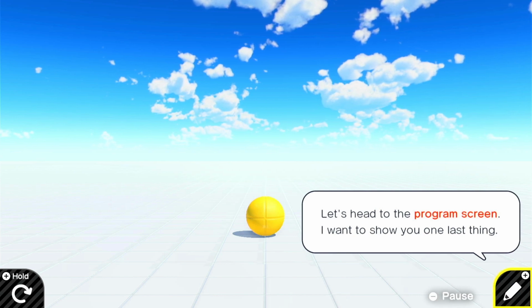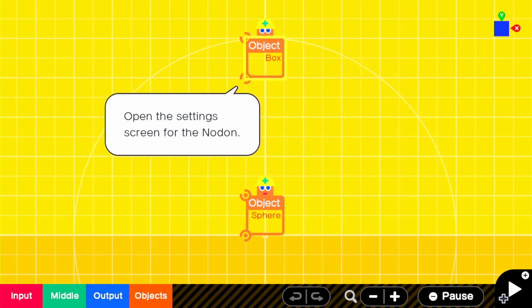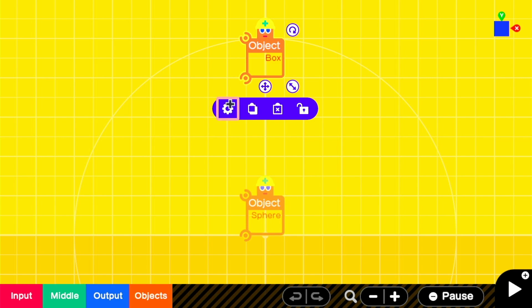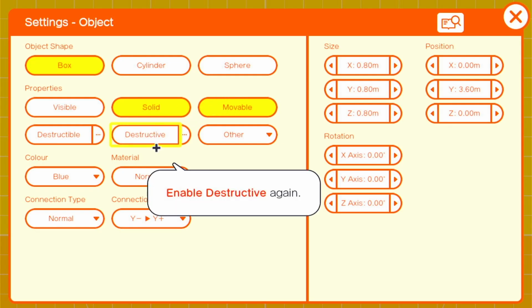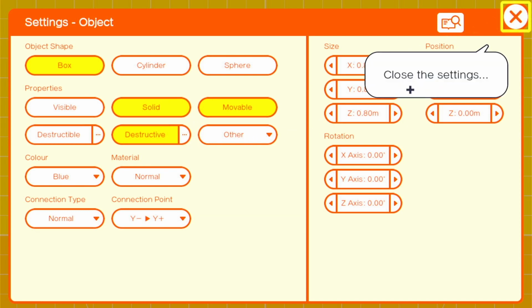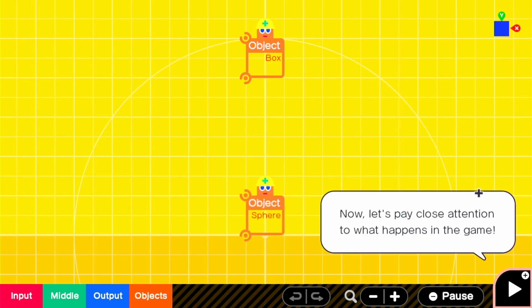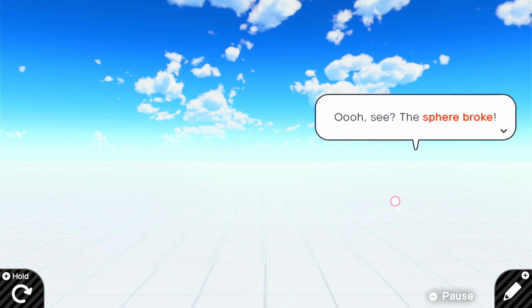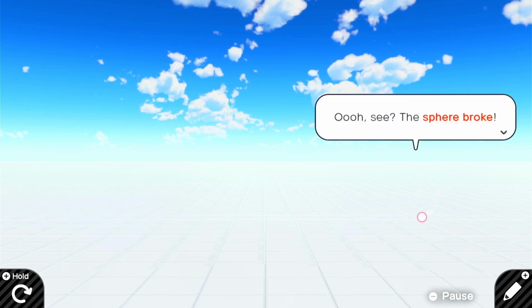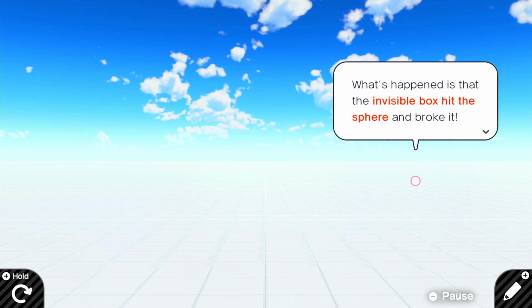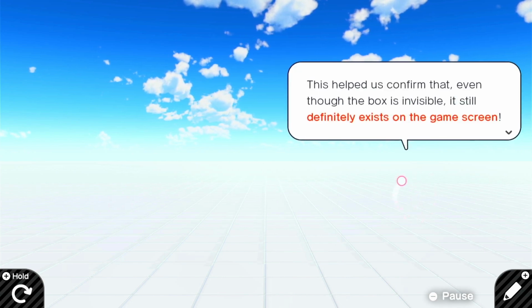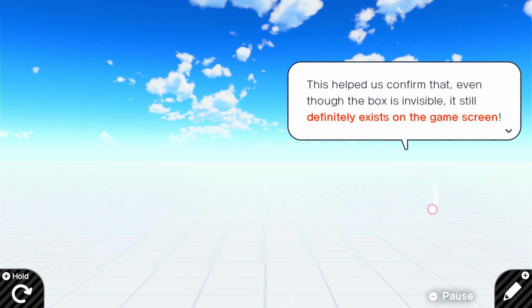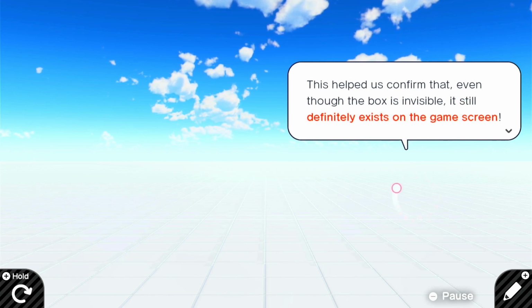I want to show you one last thing. Open the settings screen for the Node-on. Alright, back into the settings screen. We'll be dab hands at this soon. And enable destructive again. Okay, alright, so we're going to trigger the destruction of the sphere without seeing the box do it, I guess. Awesome. Very cool. Oh, see? The sphere broke. What's happened is the invisible box hit the sphere and broke it. This helped us confirm that even though the box is invisible, it still definitely exists in the game screen.